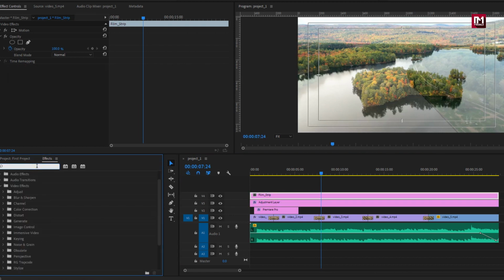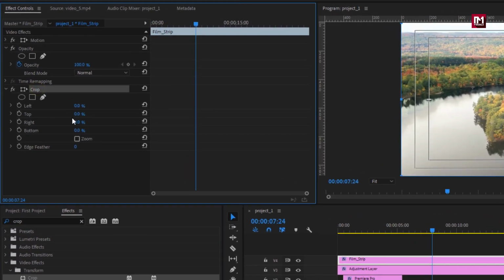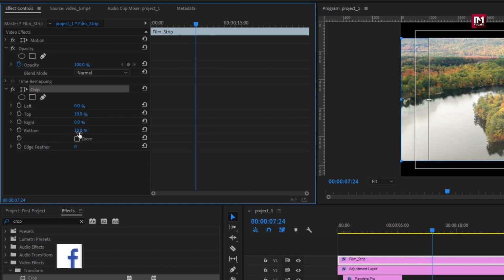In effects, search for crop. Add it to strip layer. For crop, set top to 10%. Set bottom to 10%. Perfect.